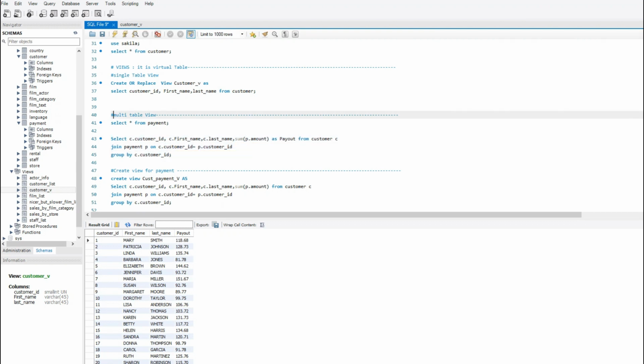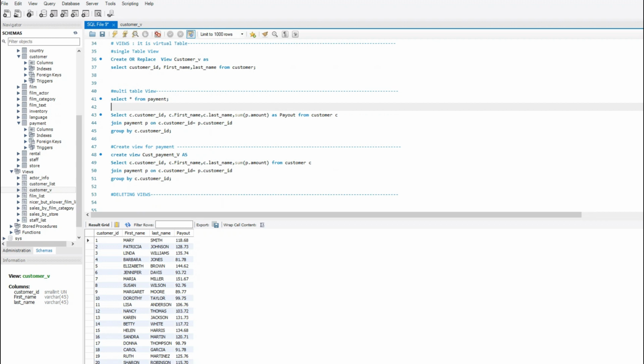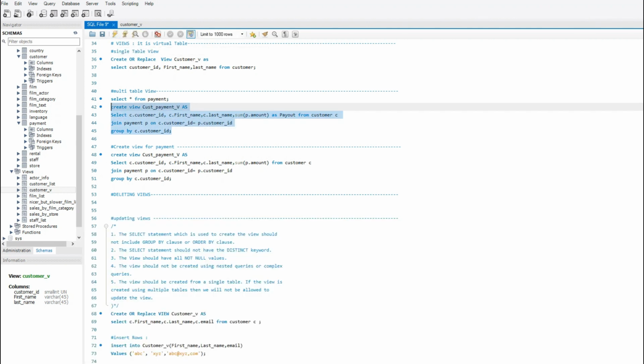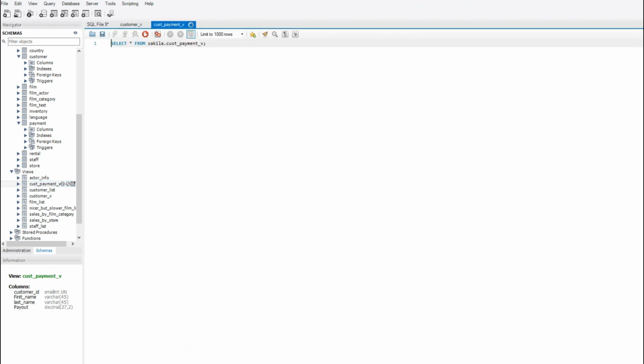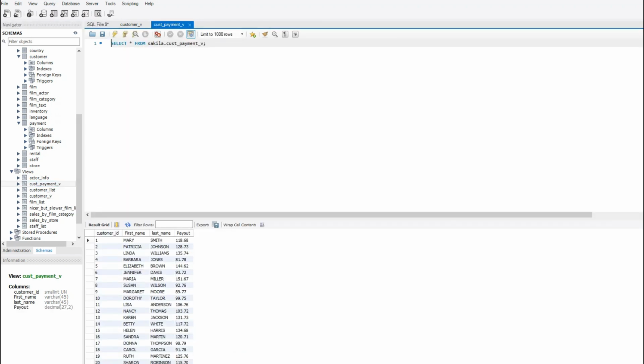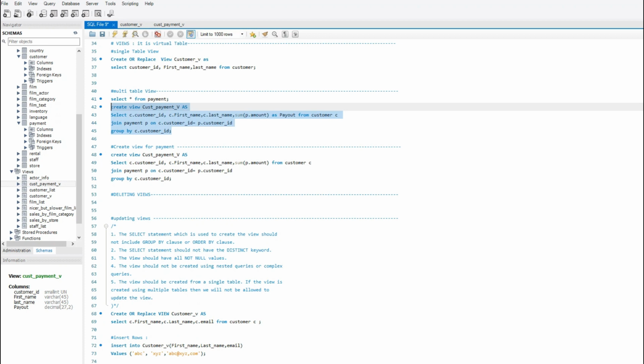Now I will again create a view on top of the same query. So I will simply create a view like this: create view customer_payment_view as this query. If I run this, you can see the rows are affected, and we have the new view in the views category. Now I can share this with another user so that they will be able to see the payout information for that customer. So this is how we create a single table view and a multi-table view.